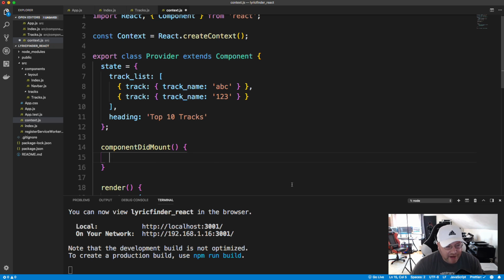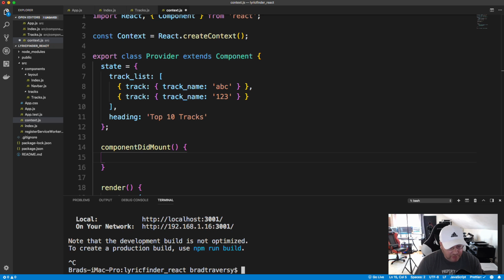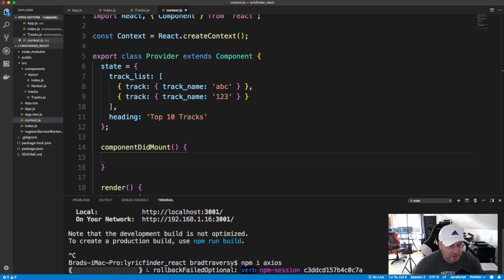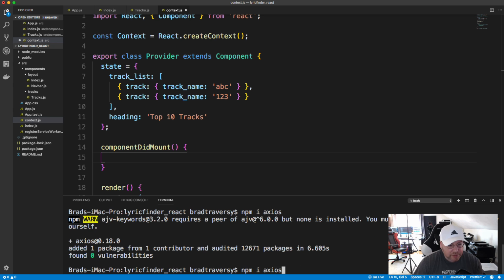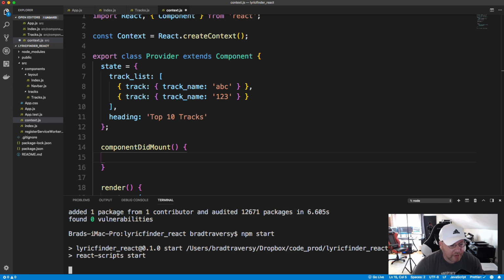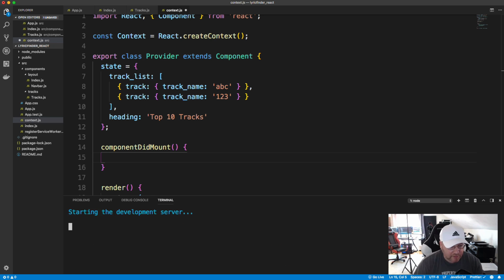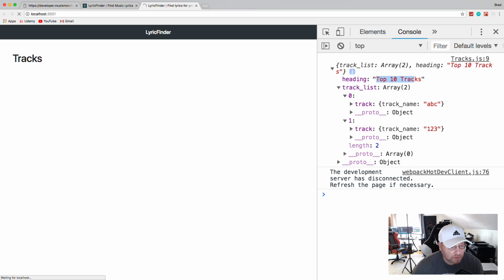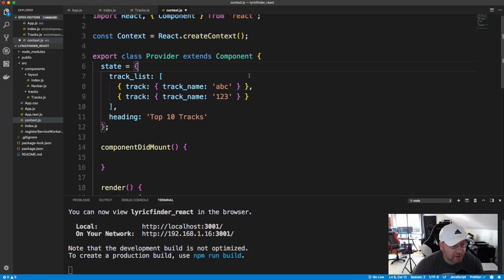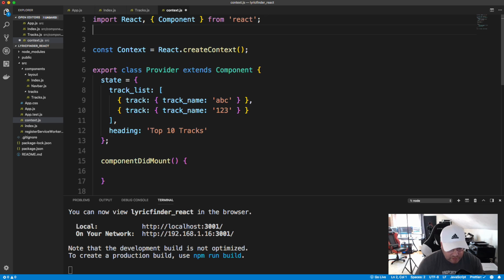Now we're going to use Axios to make our request, so we have to install that. So I'm going to stop the server real quick and do an npm install axios. You could use the fetch API if you want, or something else, just anything to make requests. Okay, now we'll start the server back up. All right, so let's see. Let's bring in Axios.